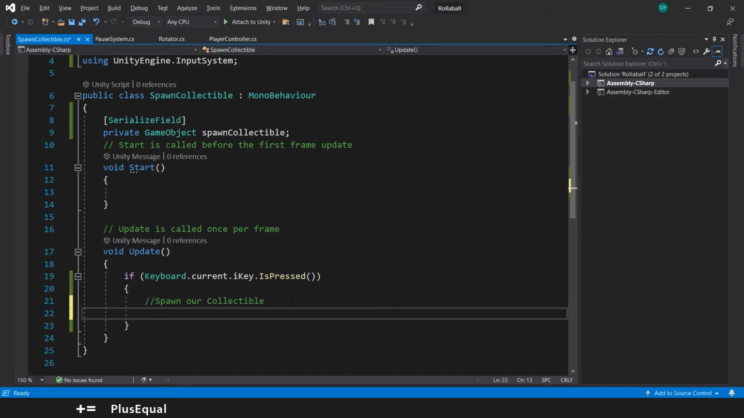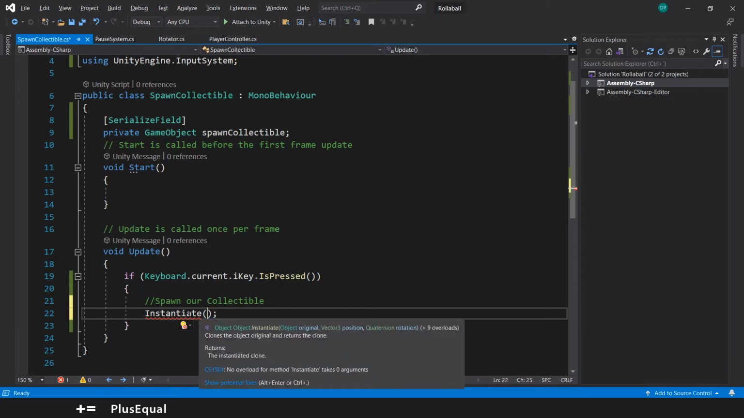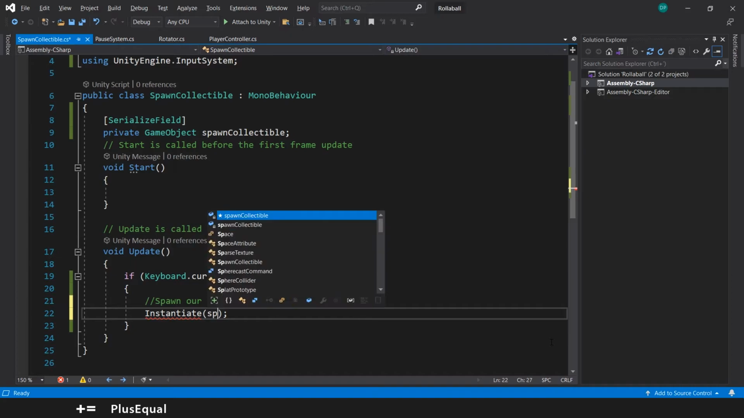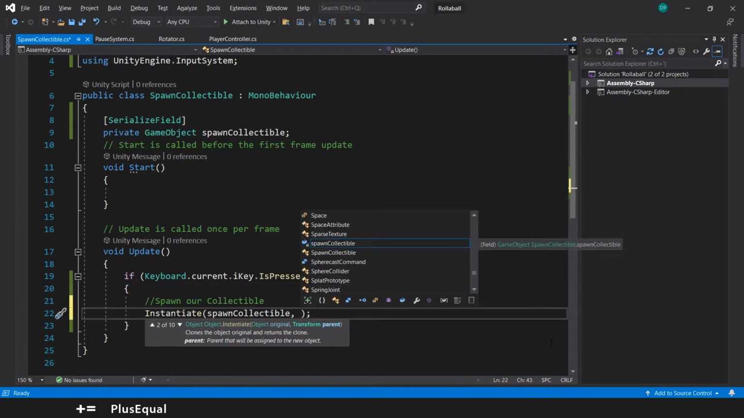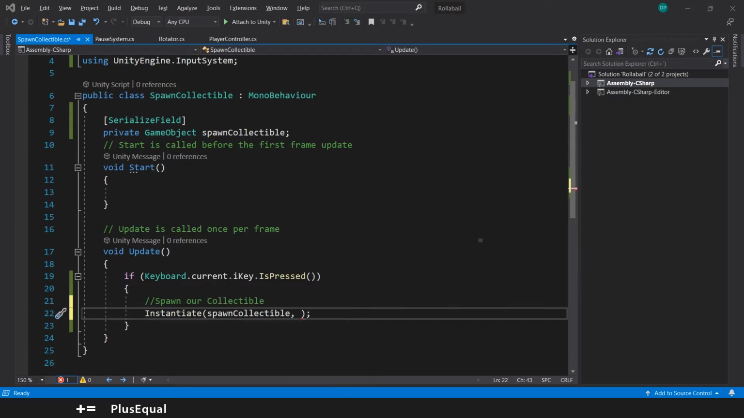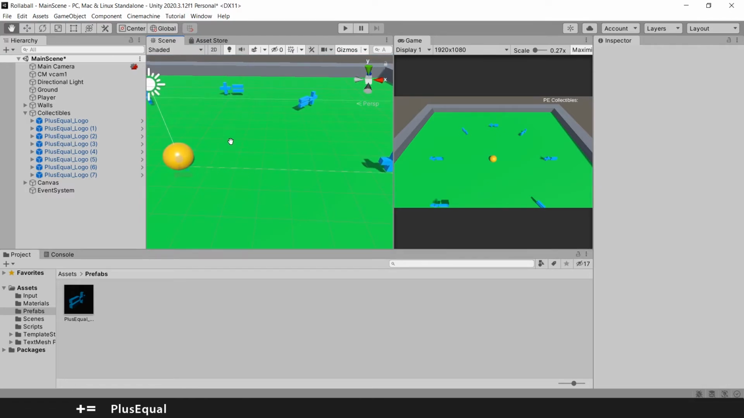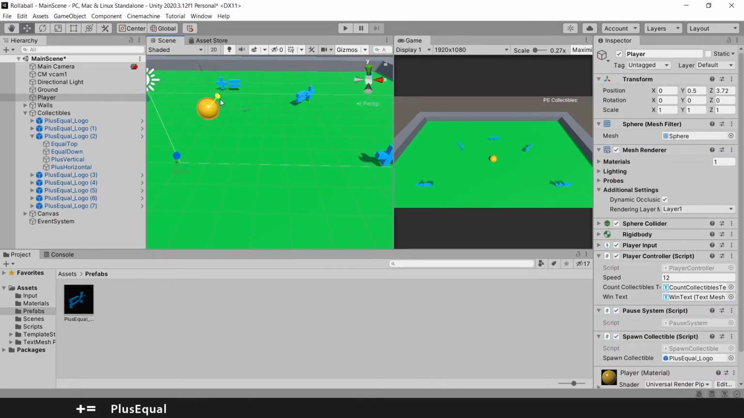So I want to use the instantiation method. You put Instantiate, then open parentheses, and then you can put something here. If you put your mouse over it, it says what kind of object you want to instantiate. You need a Vector3 position and the rotation. So I want my spawnCollectible to be here. I want it to spawn in what position? Let me see. Maybe at 0, 0, 4.